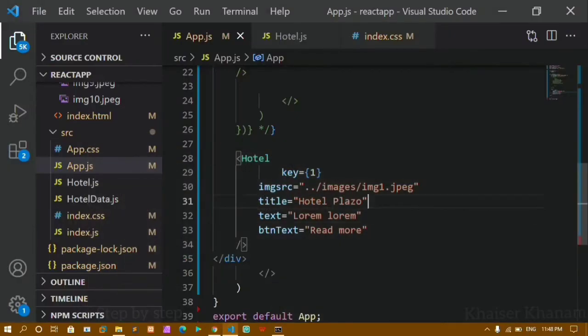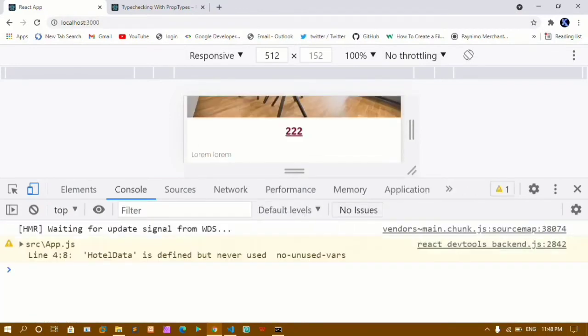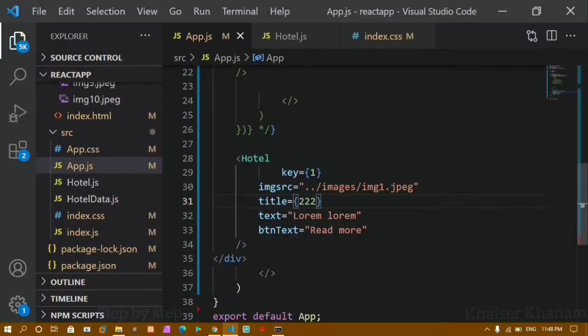So for my title, if I just give here a number, inside parenthesis I'll give 22. I'll save this, and now if I just refresh this one, you can see I don't have any error in my console now. Okay, this is how we are going to check the types.